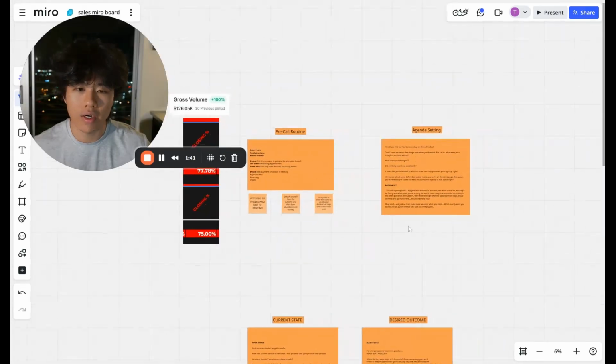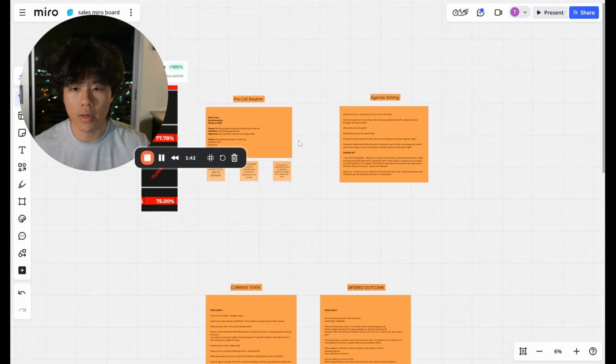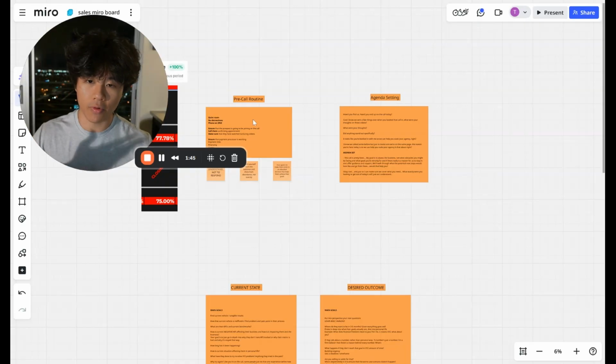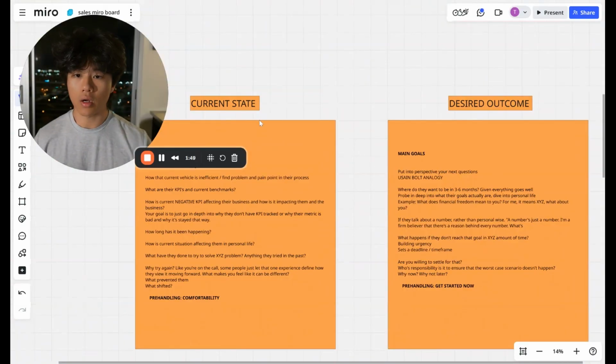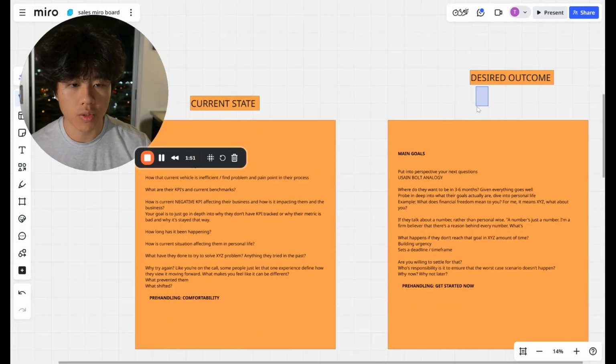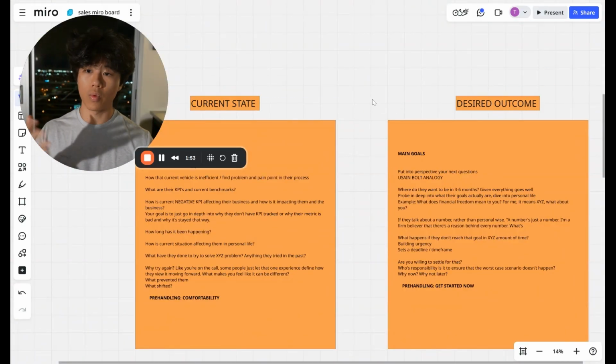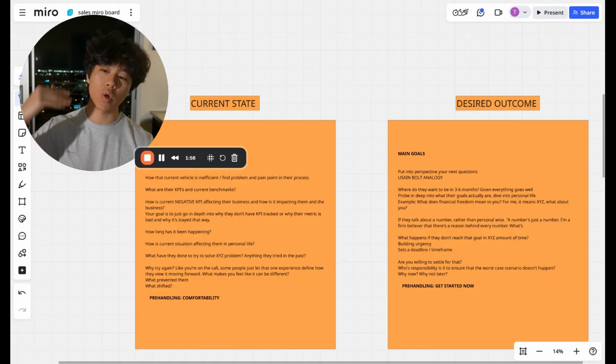Okay, so what I've done here is I've broken the framework down into three main parts, right? So the beginning of the call, or what happens before the call, the pre-call routine, and the agenda setting. In the middle of the call, which is the current state, desired outcome, which is where you're going to be finding out where the prospect is, right? Where they currently are, where they want to get to.